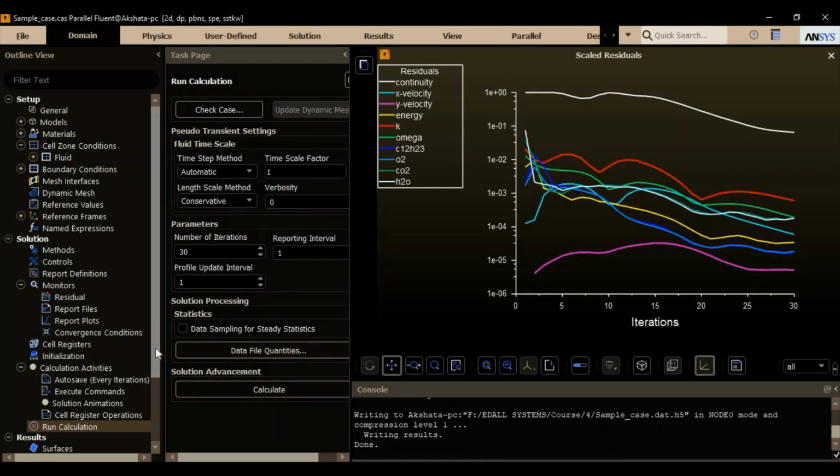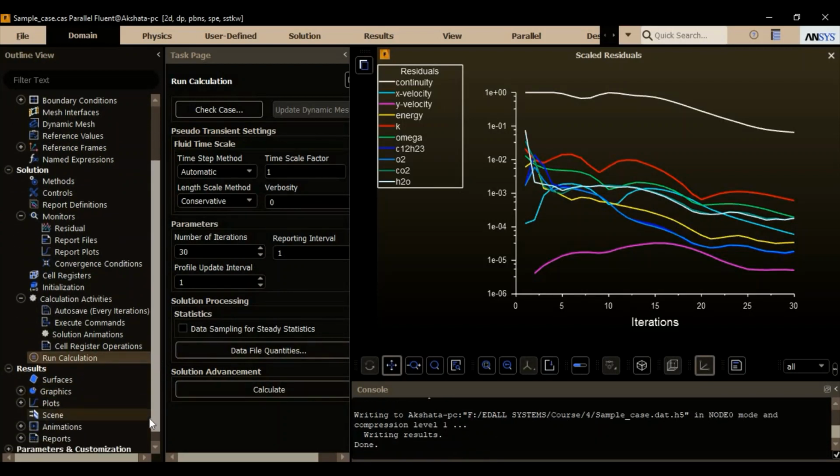So the next part that comes is the post processing. Some of the basic post processing I will show you in this class.